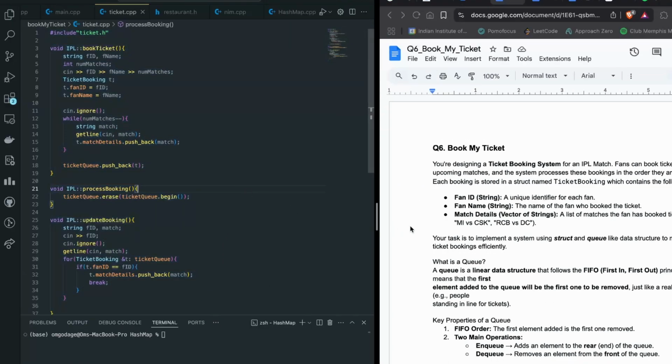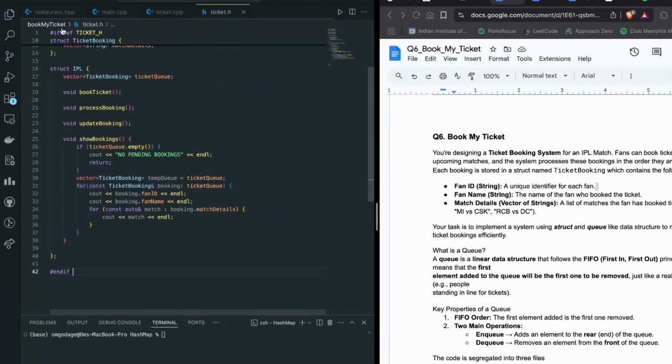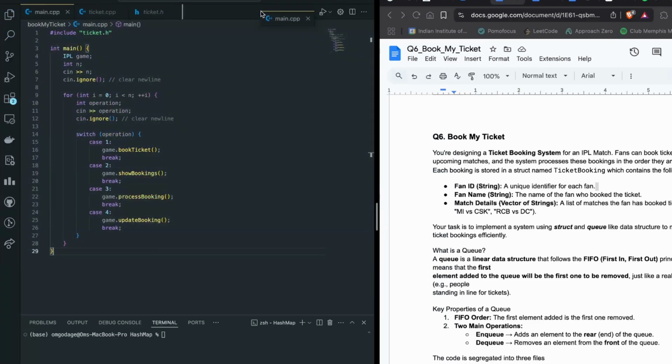What you have is book my ticket. So in this you have to book tickets for an IPL match. So you are given ticket.h and main.cpp.